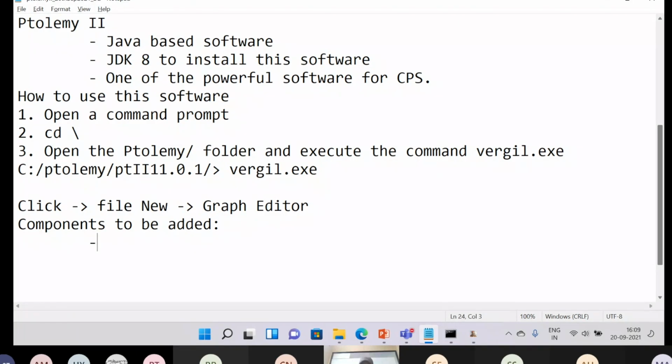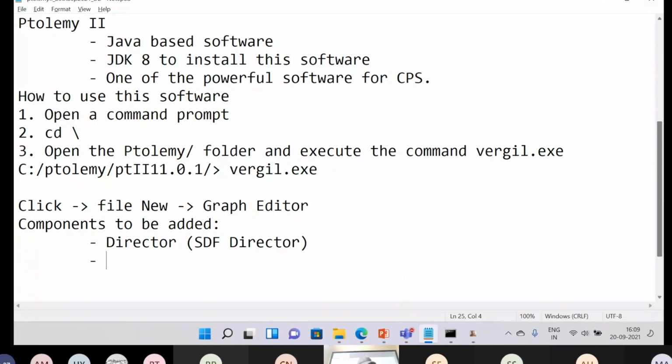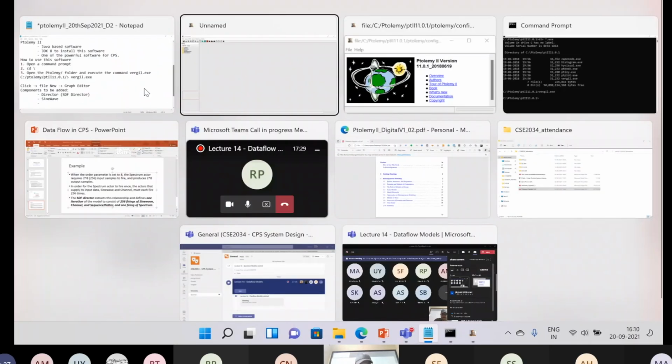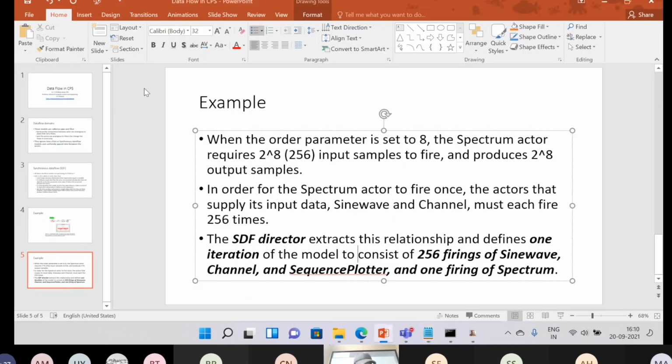Okay, so components to be added. First thing is the director. The name of the director is SDF director. Second component is sine wave. There are two components, sine wave and triggered sine wave. We are going to have only sine wave. Okay, so then I'll check it here.